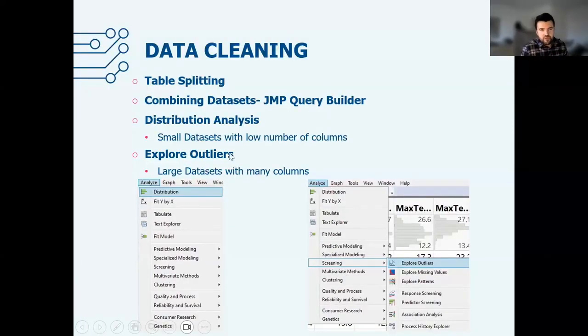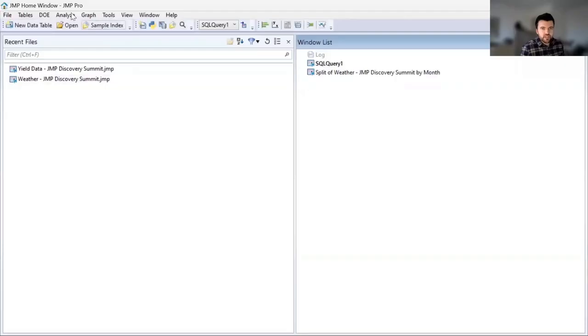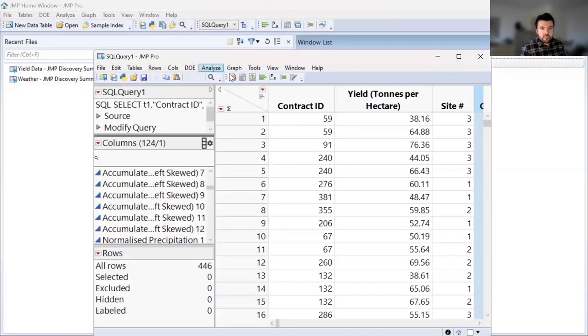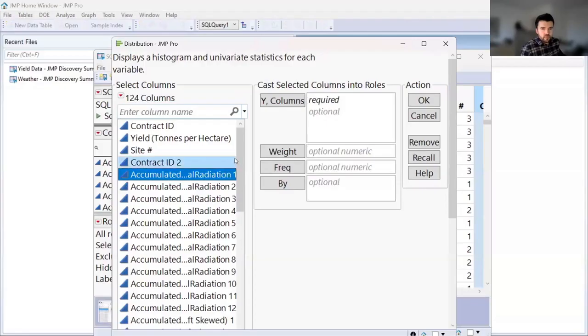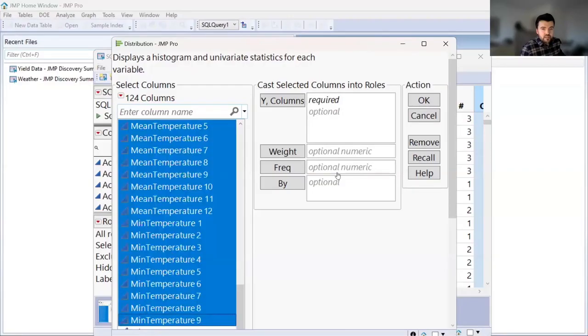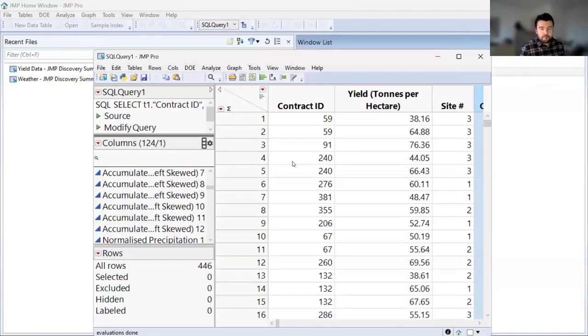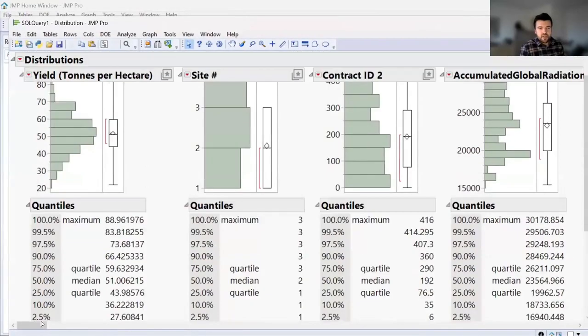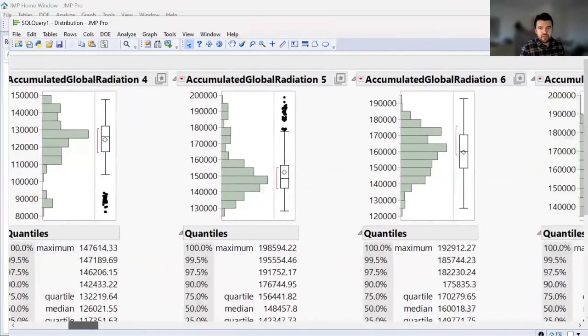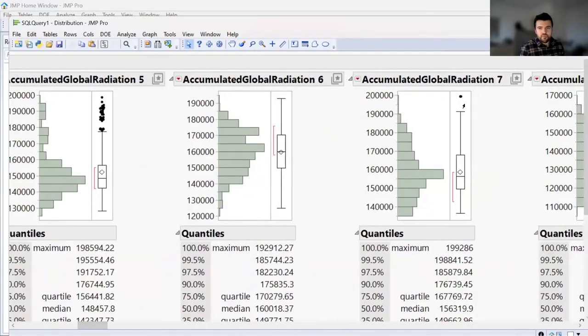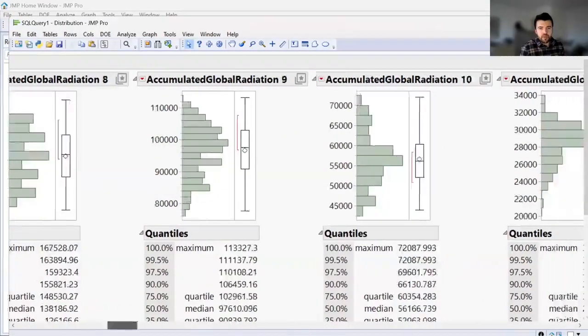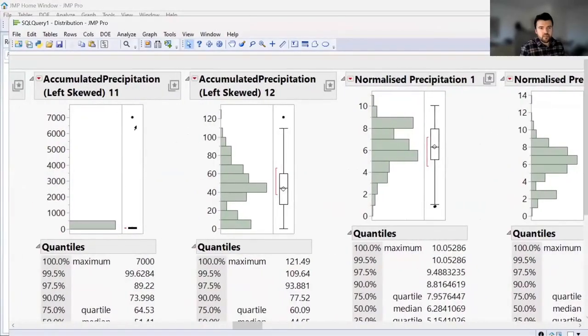So then the next step is to explore outliers. Now in a small data set, with a low number of columns, it's very easy in JMP to quickly analyze these by throwing all of the data that we're looking to analyze, let's just show an example here, into a distribution analysis. And oftentimes it's very easy to pick out where individual outliers may or may not be. You can see here, we've clearly got an outlier.